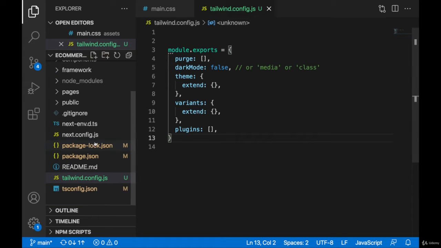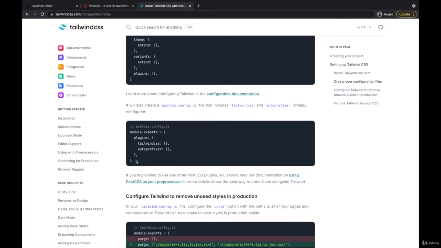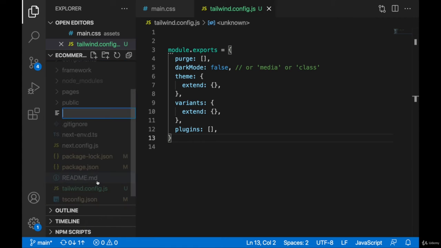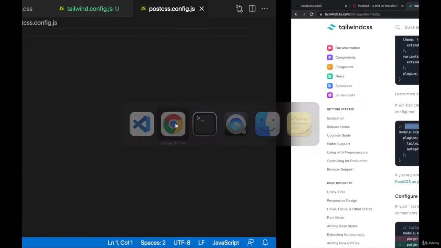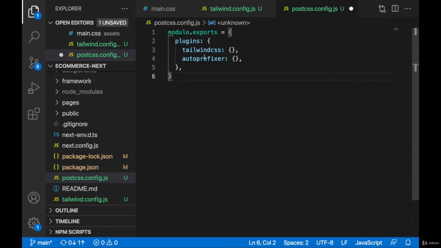Okay, similarly, let's continue with the PostCSS config. So let's go to our PostCSS config. Let's copy the name first and then create the file in your file system, new file here. And let's call it postcss.config.js. Okay, now let's copy the content as previously. All right, and one thing here we need to change.